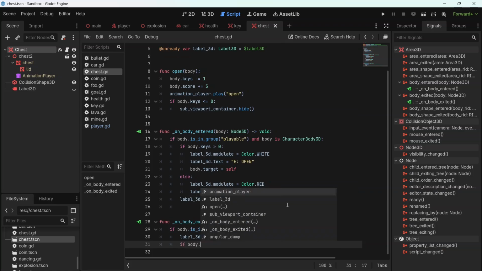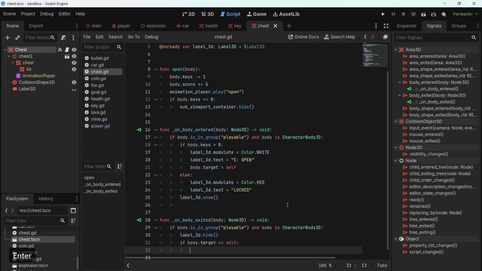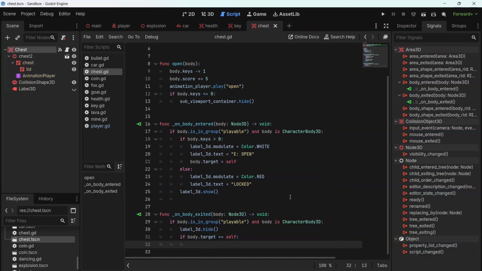First, I'll check that the target is myself, because I don't want to remove other targets, I only want to remove myself. And if that's the case, then I'm going to set it back to null. Remove myself as the target. So anytime that my player comes close to the chest, it will get this new variable on it, which is the chest. It will be able to run the open function. And anytime it leaves the chest, it will not have access to that variable anymore, and it won't be able to run this open function.